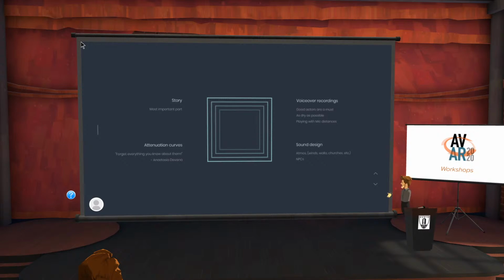If you have a lot of NPCs, then you really feel that somebody is walking by, or you can actually localize the bird that is tweeting or the horse that is walking by. So in my opinion, this was really, really important. And then the attenuation curves.